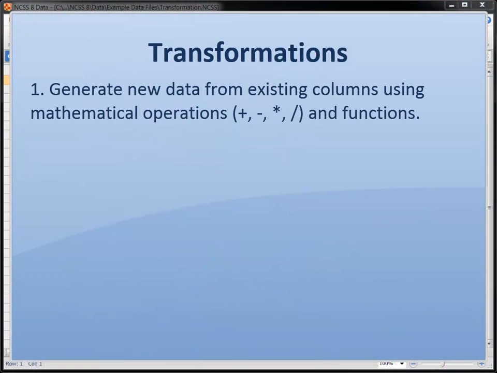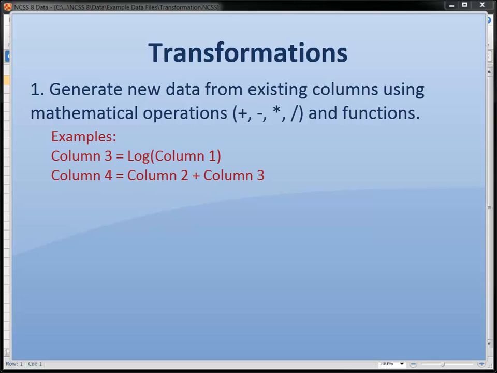Transformations generate new data from existing columns. They can be used to perform mathematical operations such as addition, subtraction, multiplication, and division. For example, you might want to create a new column that is the logarithm of the data in another column or the total of two other columns.